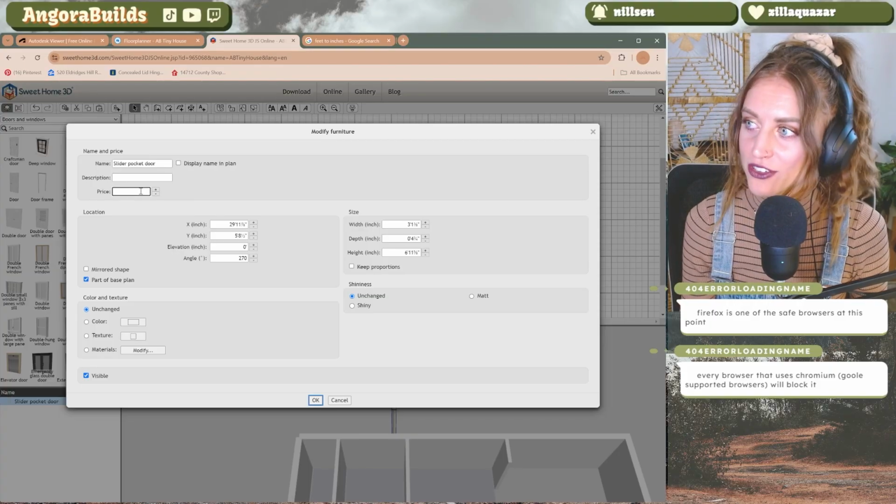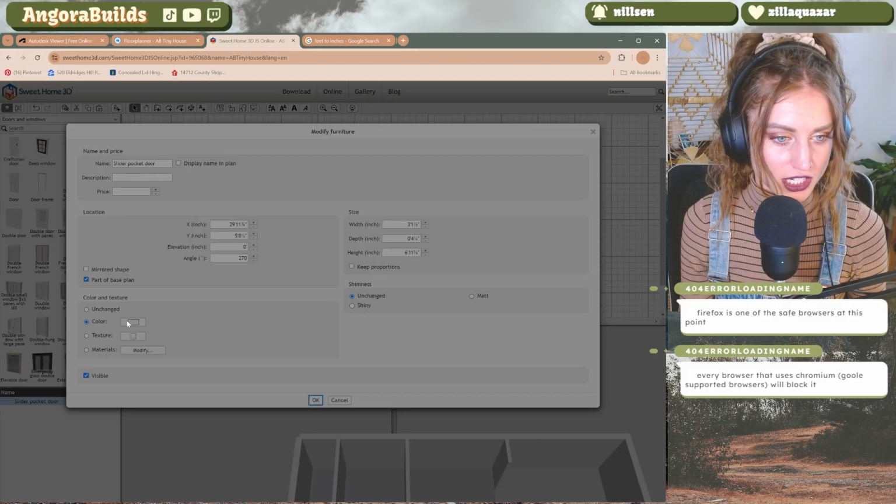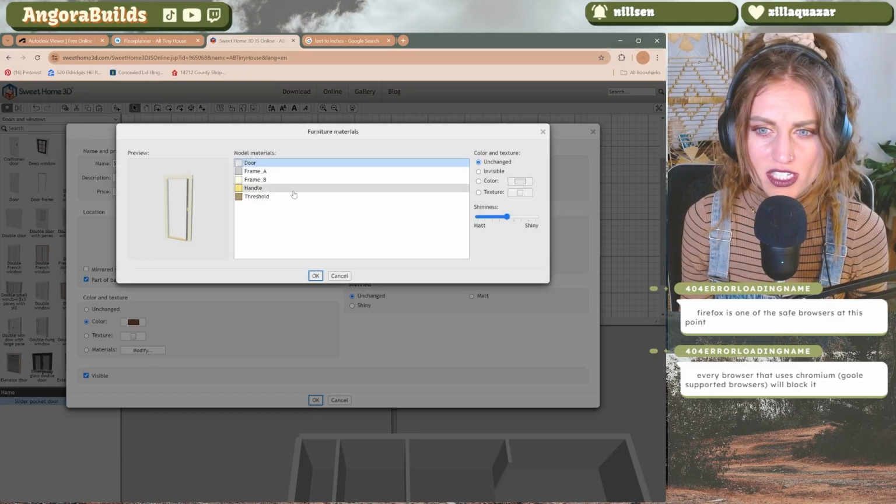Oh, so you have to enter it in manually yourself. Color, texture. Whoa, you can change the color of it? Okay, so what the free version of Sweet Home 3D lacks in families and components, it makes up for in materials and finish customization. Whoa, materials. Oh, this is kind of cool.